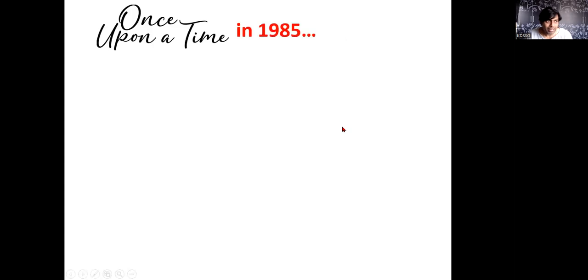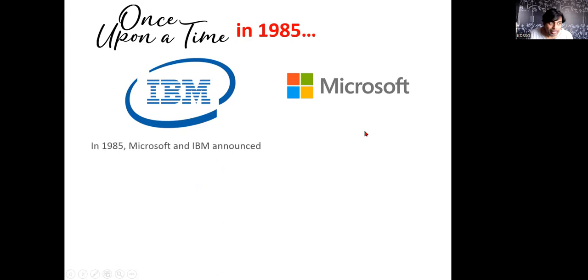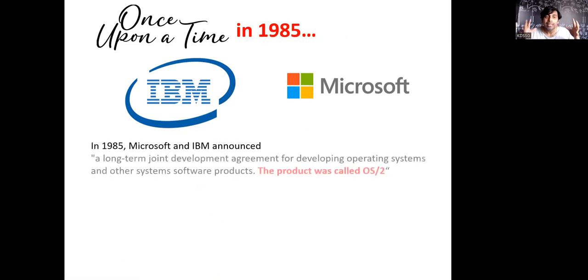Okay, done, sir. So as I said, in simple words, once upon a time in 1985, IBM was one company, Microsoft was another company, and they collaborated. They announced that let's work together, and the operating system that they made is called OS2. OS2 is the name of the operating system.